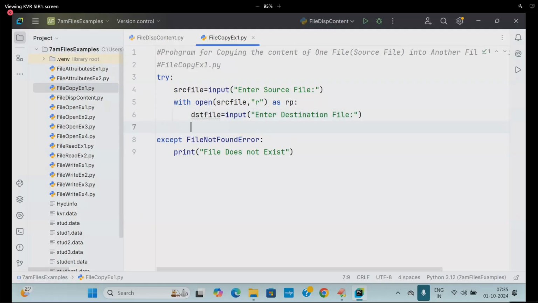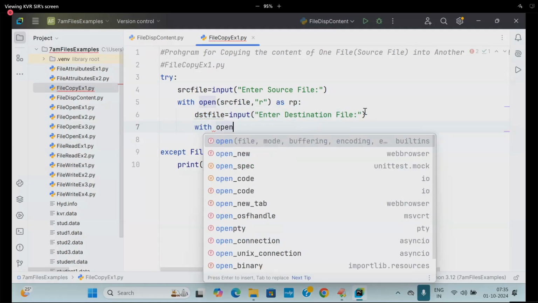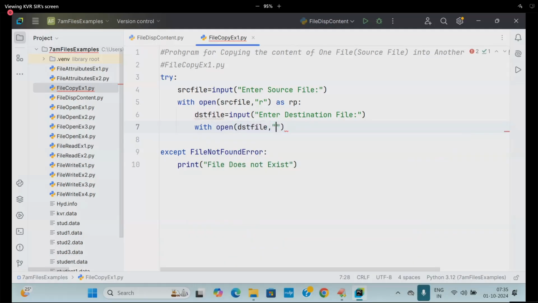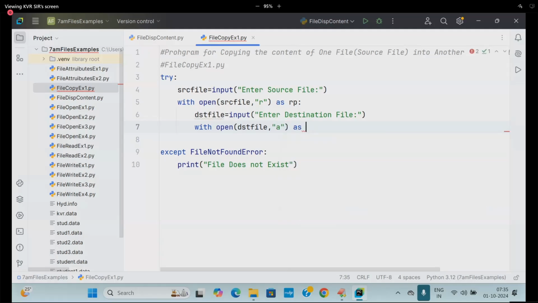After the source file is successfully opened in read mode, when I am accepting the destination file, it must be opened in which mode? So again I will write with open, one more with open. What is the file name? Destination file, comma, what? a. Because I want to write multiple files' content over there.